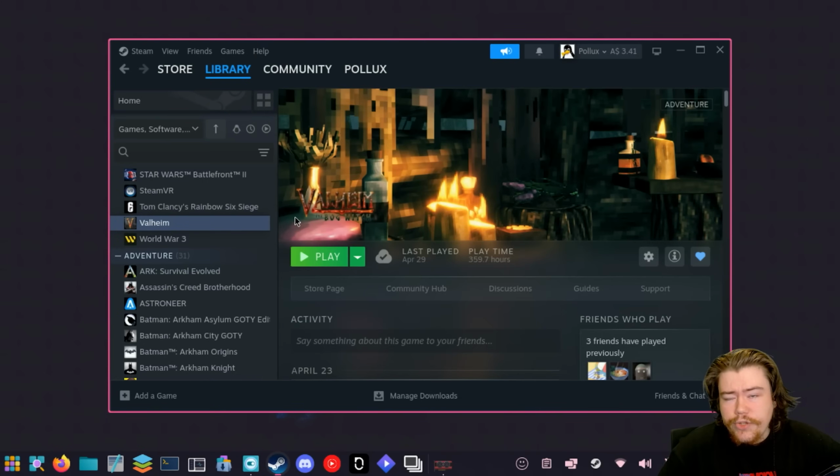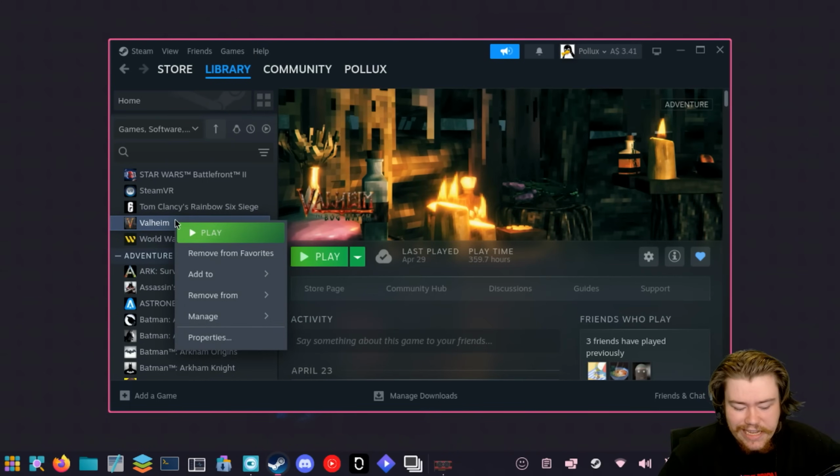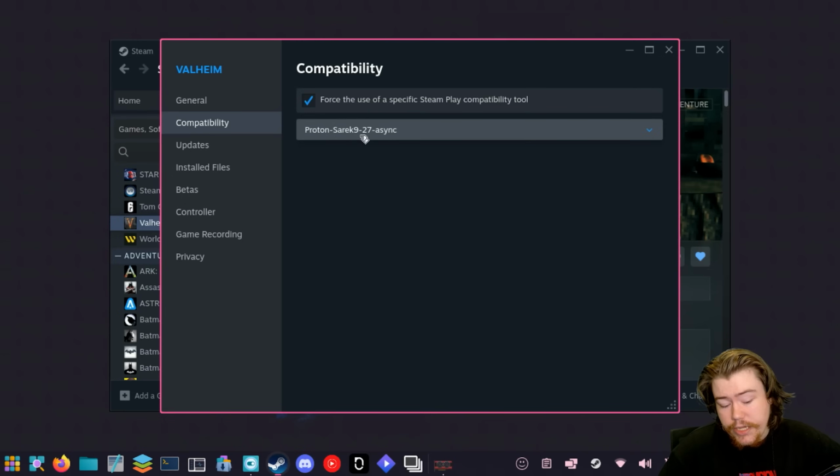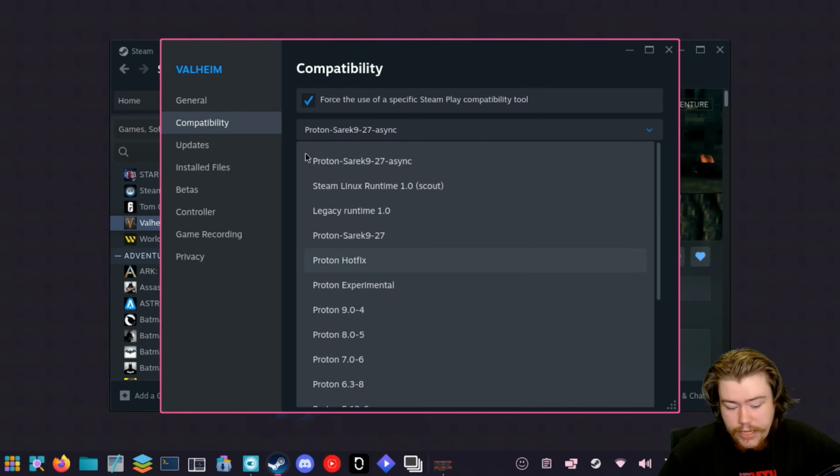And then when it comes to how to use Proton-Sarek, it's pretty easy. You just need to right click on a game, go to properties, and then go to compatibility and use the force compatibility option, where you'll have a big list and you can select Proton-Sarek.